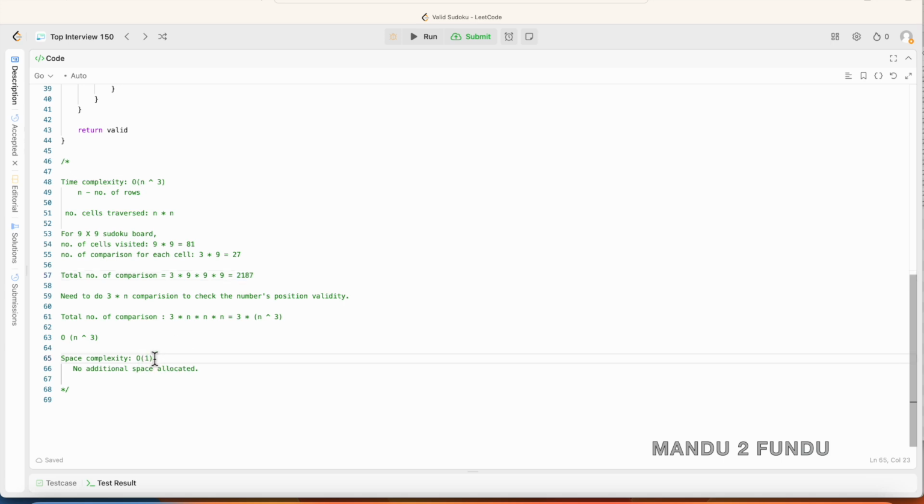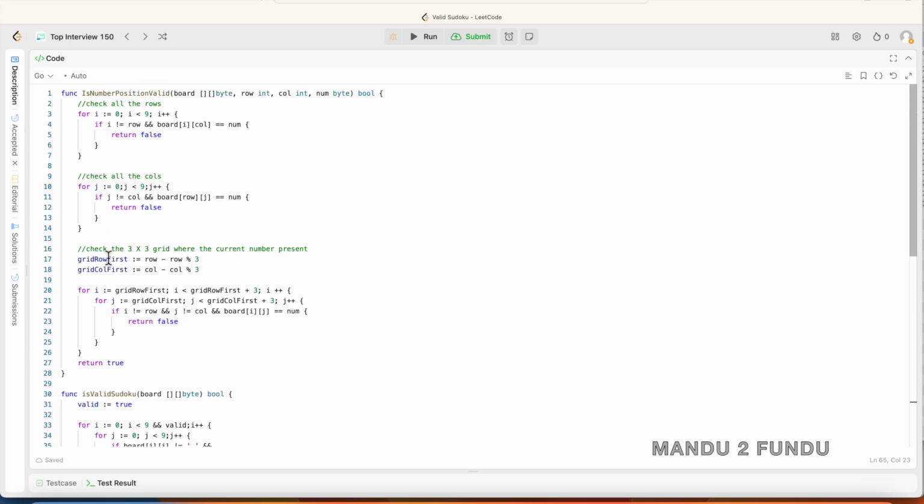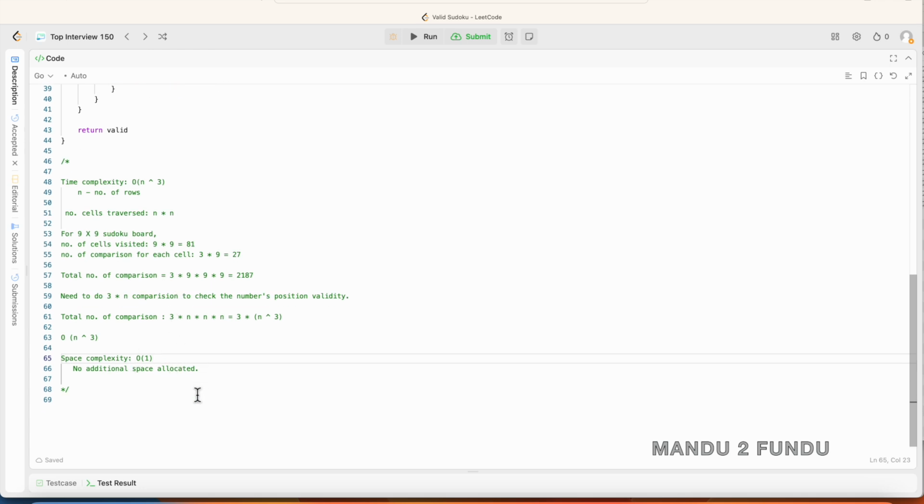Space complexity is order of 1 because we are not allocating any additional space in order to determine the validity of the board. So the space complexity is order of 1.